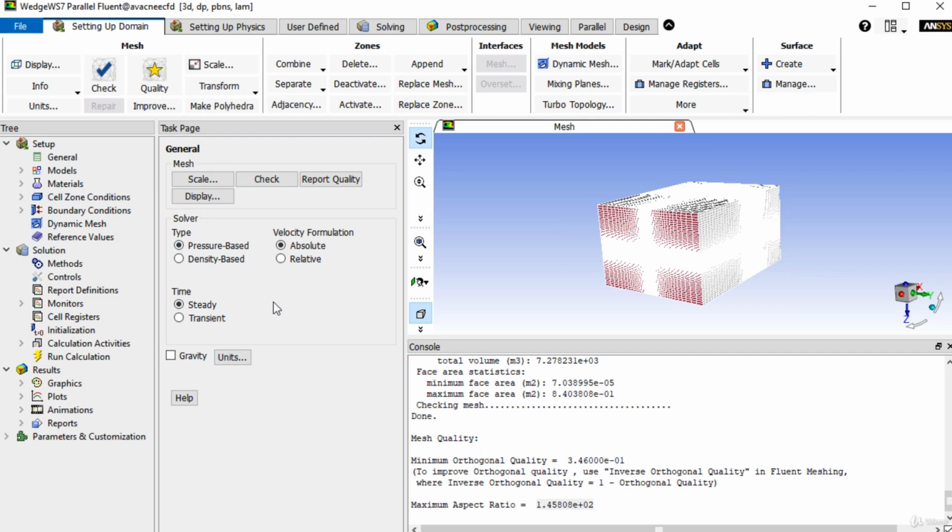And in the next part, I'm going to solve this problem in Ansys Fluent with the boundary conditions I provided in the problem description.